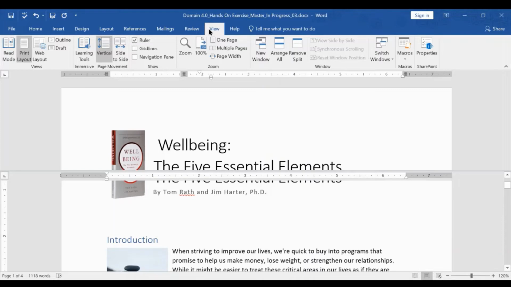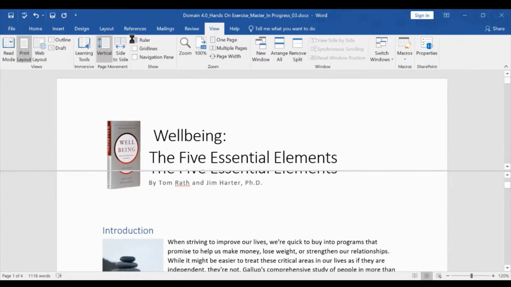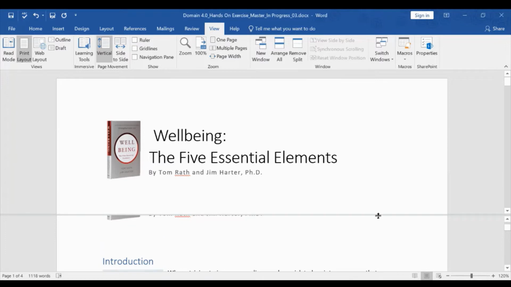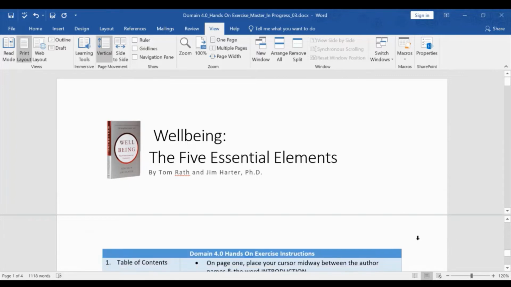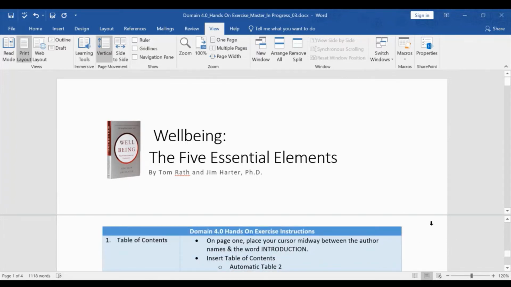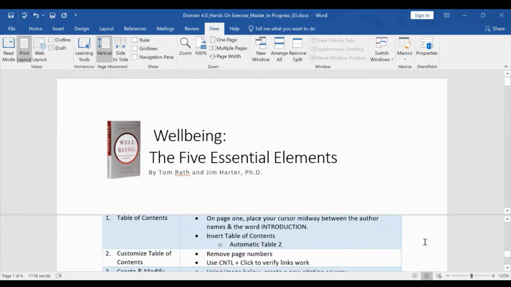While I'm on the View tab, I'm going to turn my ruler off because it gives me a little bit more space to work on my screen. I'm going to adjust my split by clicking and dragging that resizing handle, and I'll scroll all the way down to the bottom in the second window to get to my instructions. Okay, here we go. Domain 4.0, Creating and Managing References, Hands-on Exercise Instructions.